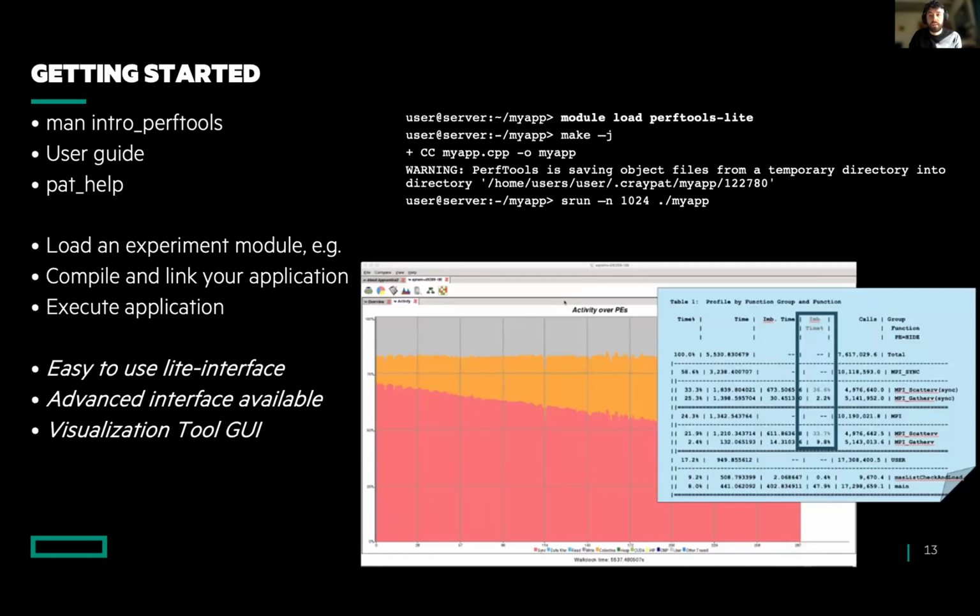So perf tools is the way that we can analyze program performance, and this is how we gather the information that we display in the visualization tool. It's a really simple way of gathering some initial performance results. In the simple case, you can just module load perf tools lite, build your application, and run it, and then you'll automatically have a bunch of performance information gathered and given to you in the form of a text-based report and a file that you can then open up in the visualization tool.